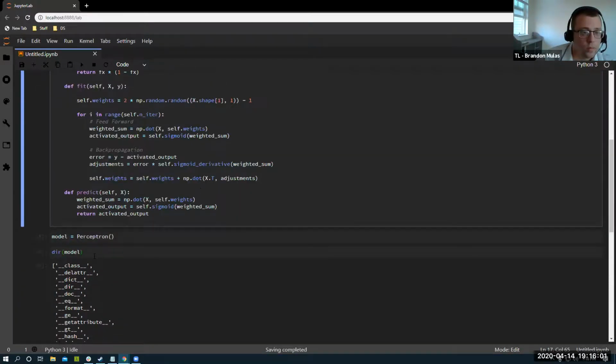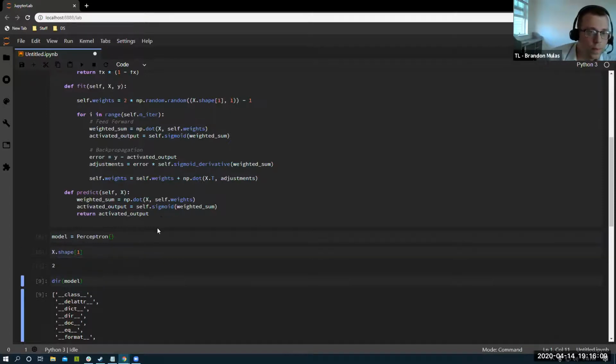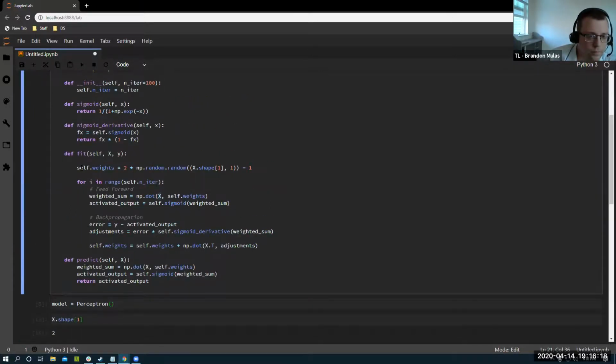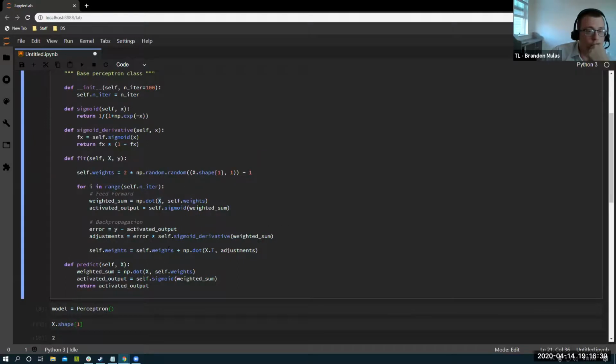X shape. I'm curious. Is that defined? 2. Okay. X self.weights. Yeah. Okay. Get the sigmoid of the weighted sum. Yeah. Okay. What the heck? What has gone wrong here? Give me 1 sec, y'all. Trying to find out why the weights are the wrong shape.